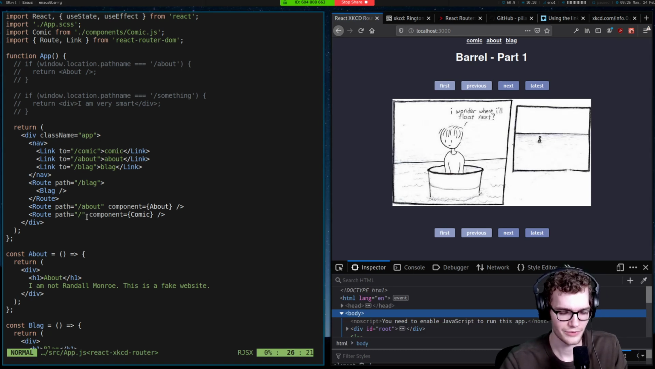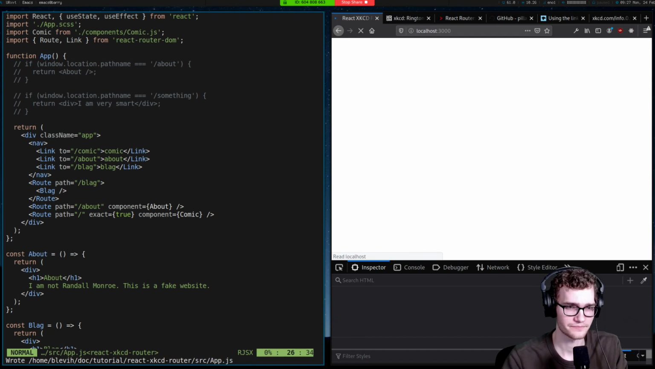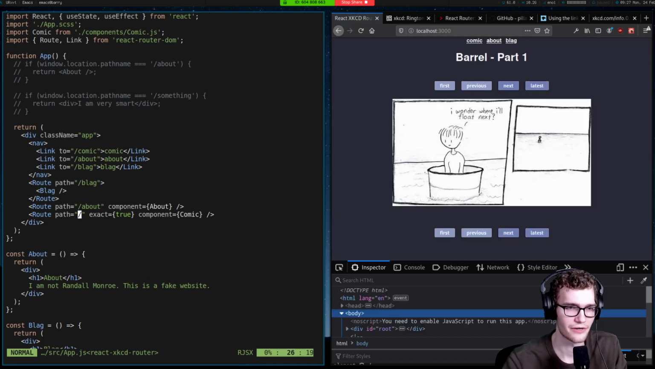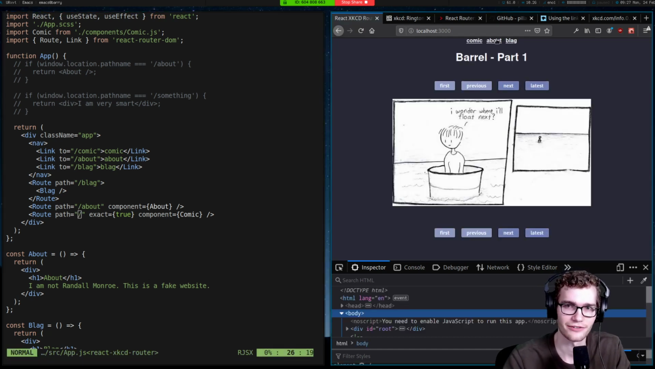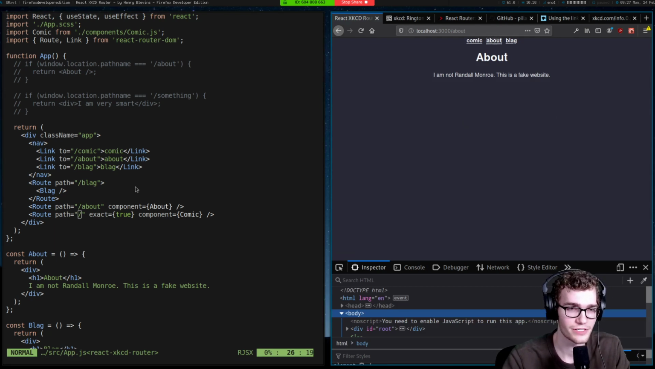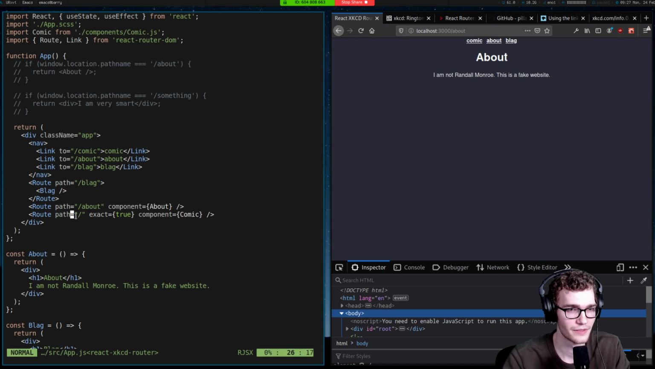So the way that we get it to not perform partial matching is to add a prop here called exact. And if I give this the value of true, instead of performing partial matching, React Router has to match this path entirely. So when I come over to about, this is no longer going to match here, because it doesn't match the whole thing.